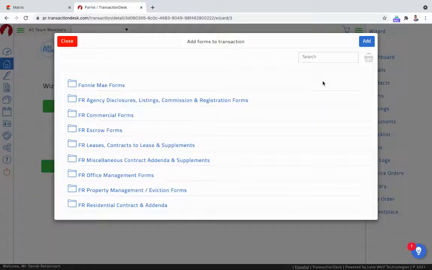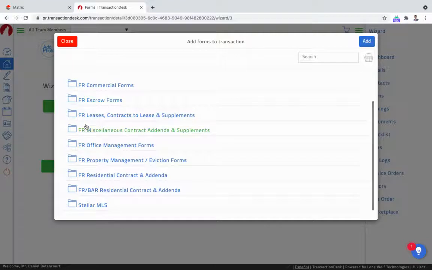These are the forms. When you click add, you're taken to these folders. Each of these folders have lots of different forms in them, for various transaction types. So Fannie Mae forms, Florida Realtor, FR stands for Florida Realtors forms. Anything FR was created by the Florida Association of Realtors. Next is FRBAR, FAR bar, some people call it. These forms are ones that we use.